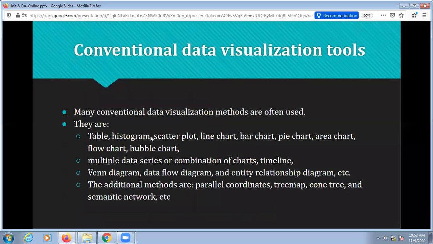So in the last lecture, we have seen what the different conventional data visualization methods are. The methods are divided in 4 parts. The very first is where you can show the data in a table, histogram, scatter plot, or some kind of chart. Second, where you can use a combination of charts and timelines. Third, where you are using some kind of diagram like a Venn diagram, data flow diagram, or entity relationship diagram.